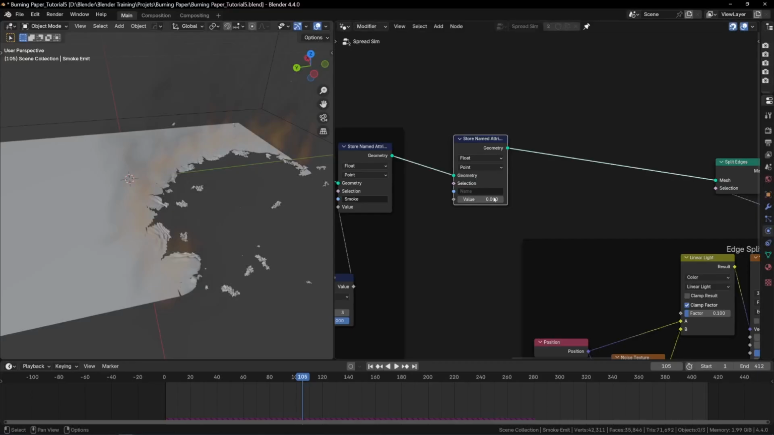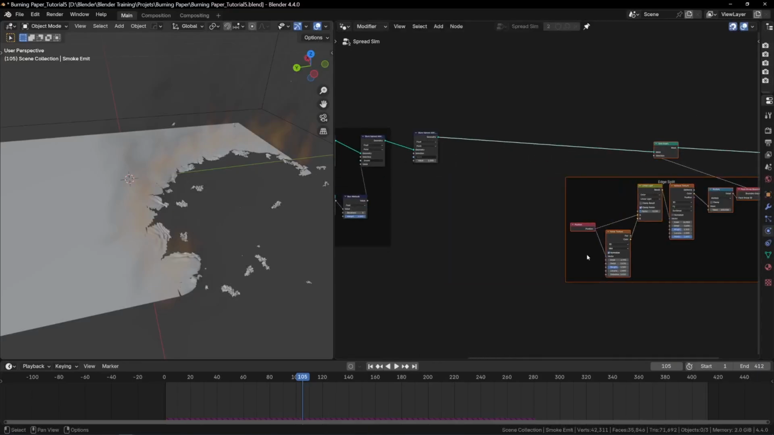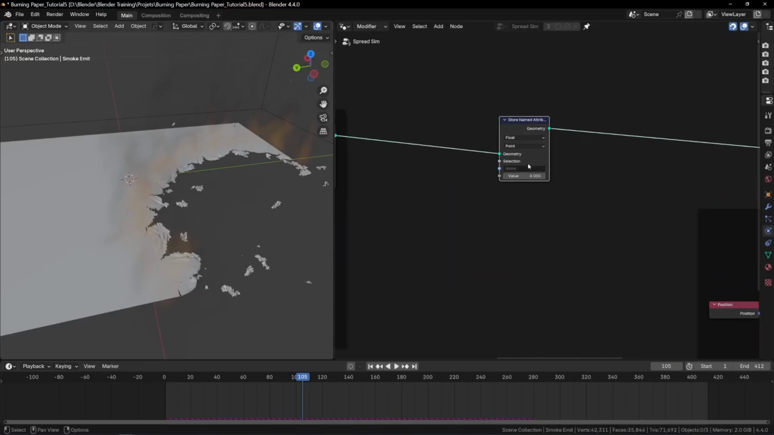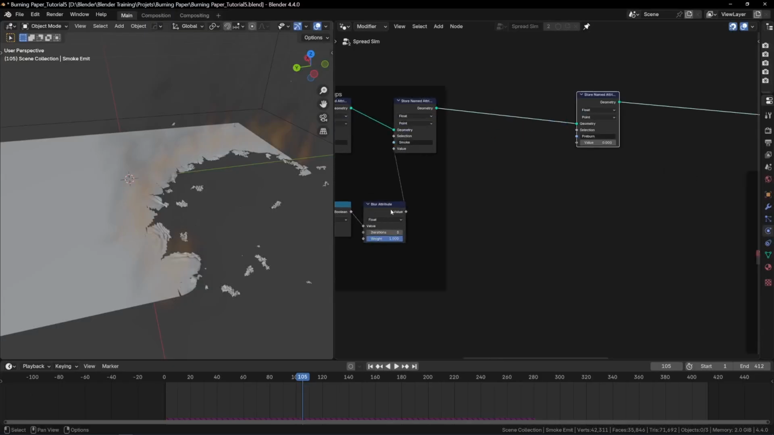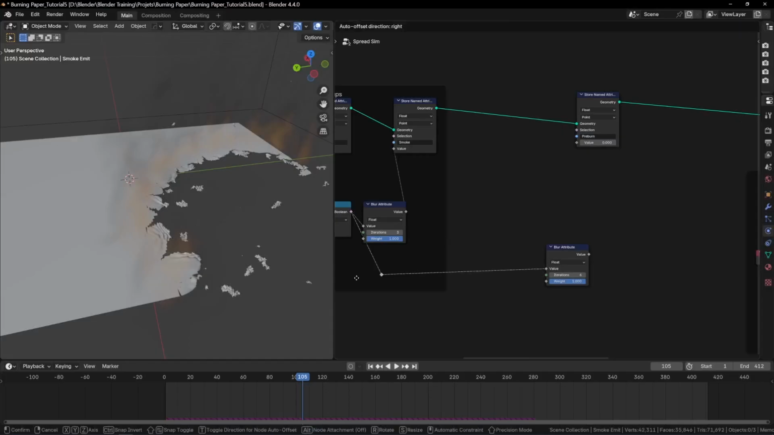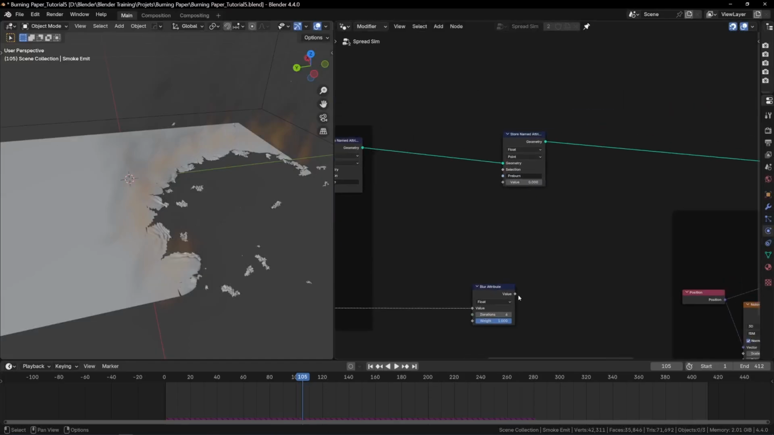Duplicate a store named attribute and call the attribute preburn or whatever. We will reuse the mask we did for the smoke part alongside a math node set to power in order to be able to adjust the fall-off.